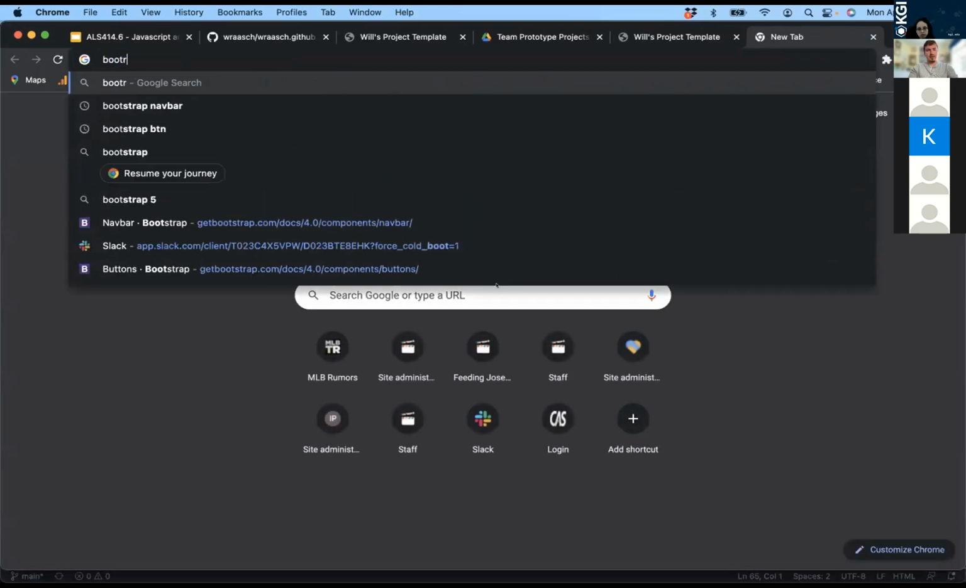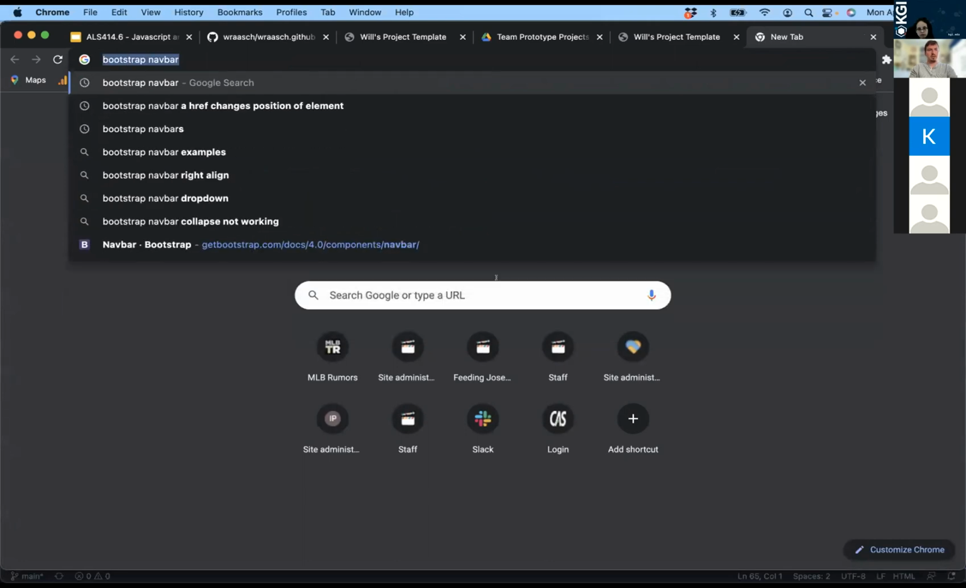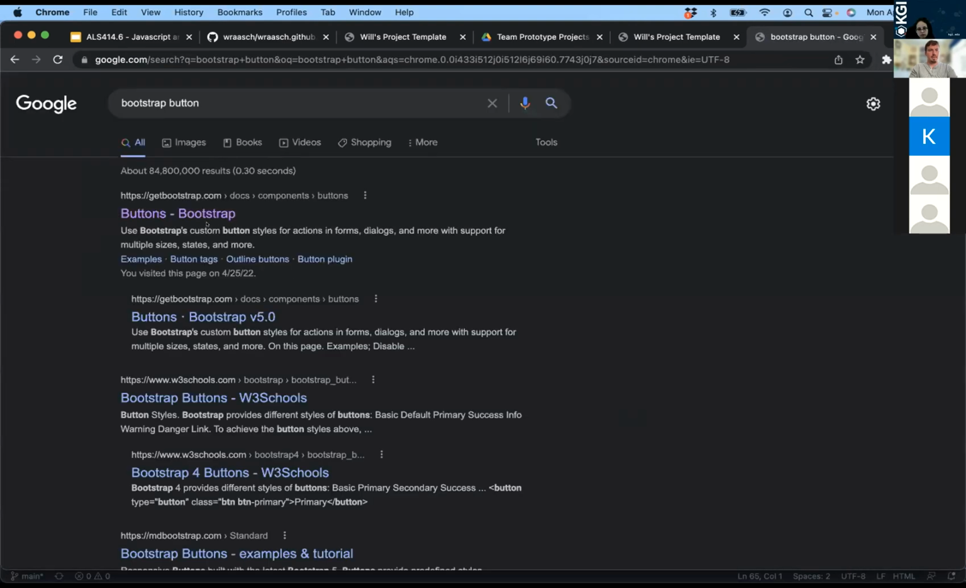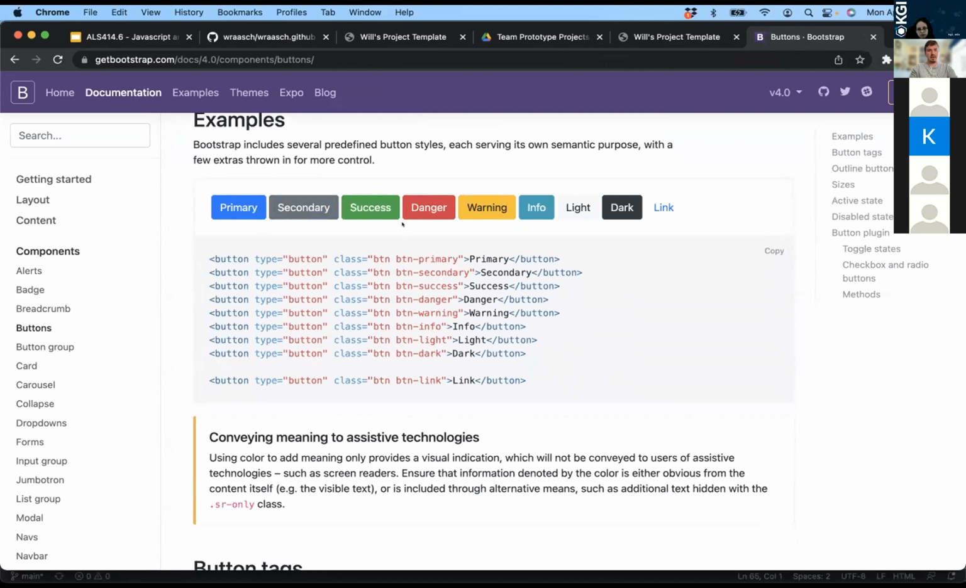Let's talk a little bit about styling. Since we have Bootstrap, why don't we do Bootstrap button? Okay. So you can see if I give a button some of these classes, they'll look kind of cool. Okay. So how about we do the success? So I'm going to actually just copy this. Well, you know what? Why don't I just copy the whole thing? Why not?